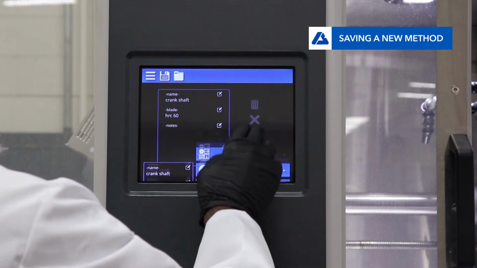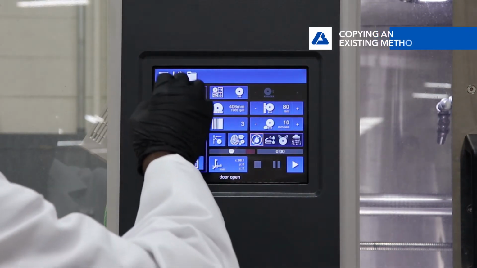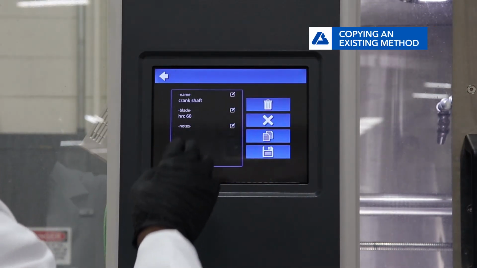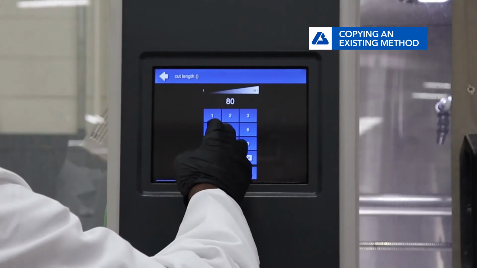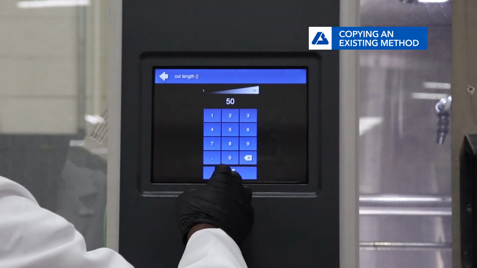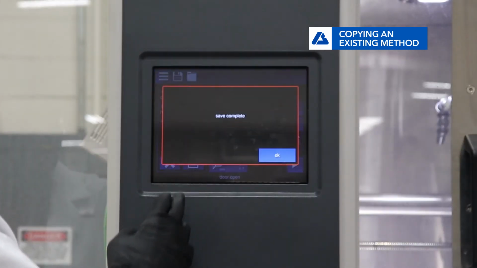The user also has the option to copy an already existing method by going to that method and pressing the Copy button. Then edit the cut parameters on the main screen. Once all information is entered, press the Save button again to save that method.